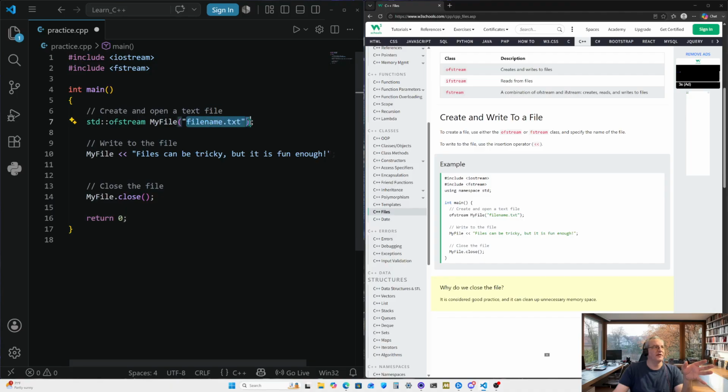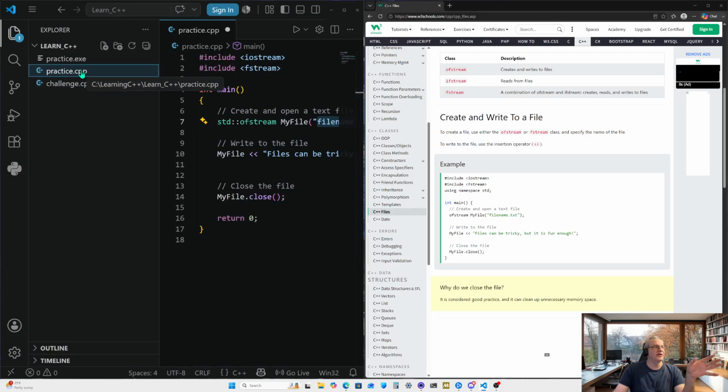But the file name is going to be this right here, file name.txt. Why txt? Well, when we write C++ files, we have to have the CPP at the end of them. If you write in HTML files, you have to have HTML at the end of it. If you write in CSS, CSS at the end of it.